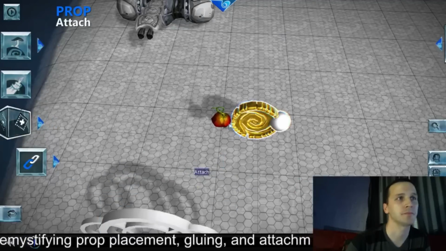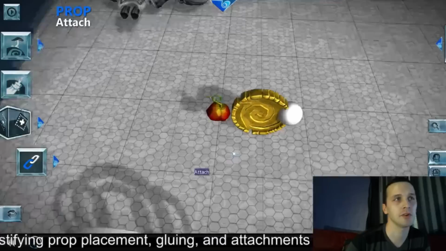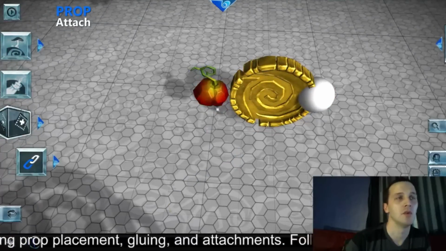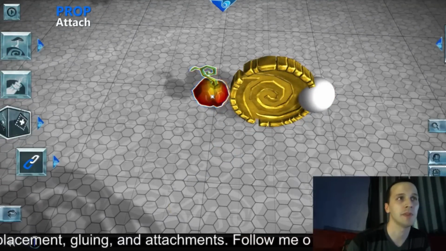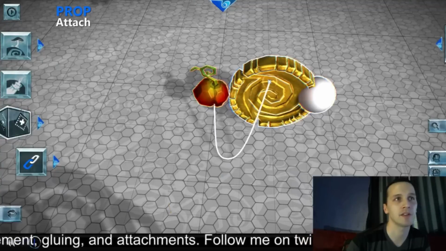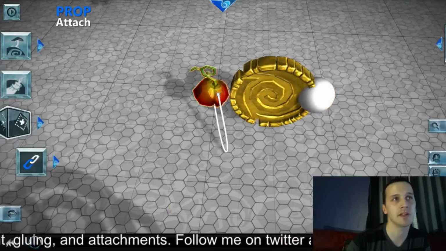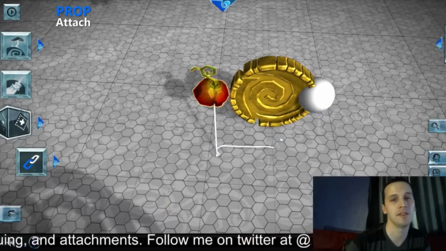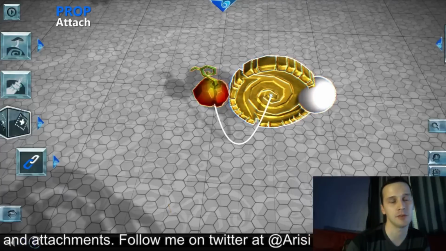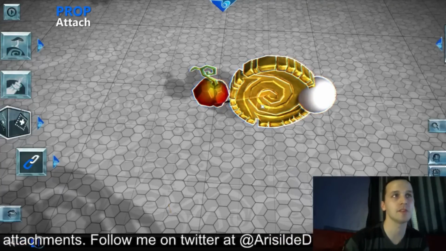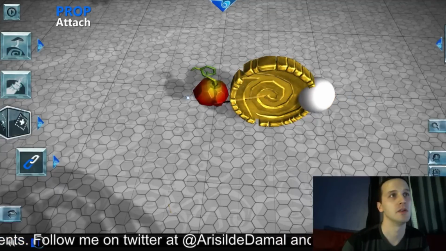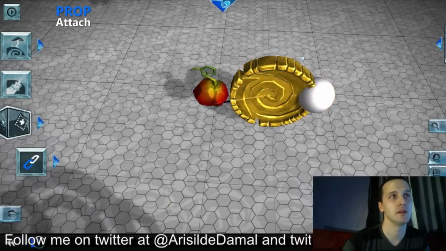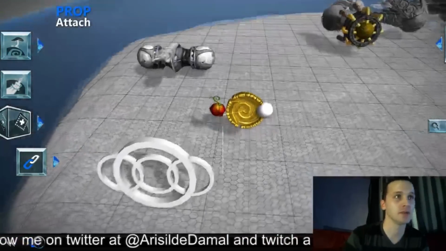Attachments work totally different. For starters, when you're attaching something, you want to start the attachment from the object you want to attach to the main piece. So you click the object you're trying to attach, and then you click the object you're attaching to. Obviously, hopefully that makes sense. If not, I can clarify. So, this works different to gluing, and I will show you how.